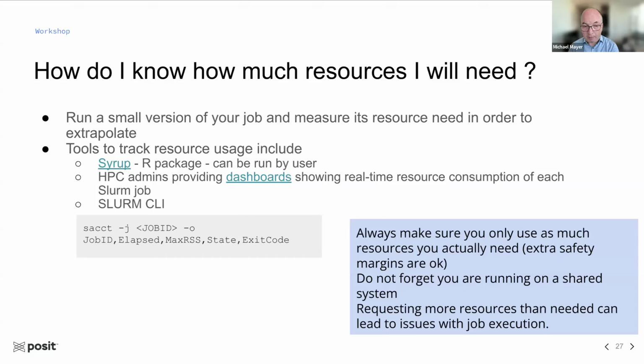Sometimes HPC admins also provide dashboards where you can even see the real-time resource consumption of your Slurm job. That can be helpful. In the past, for example, we used that to detect some memory leaks of some software, which can be quite interesting. However, you can also use the Slurm CLI for your previous jobs to get information.